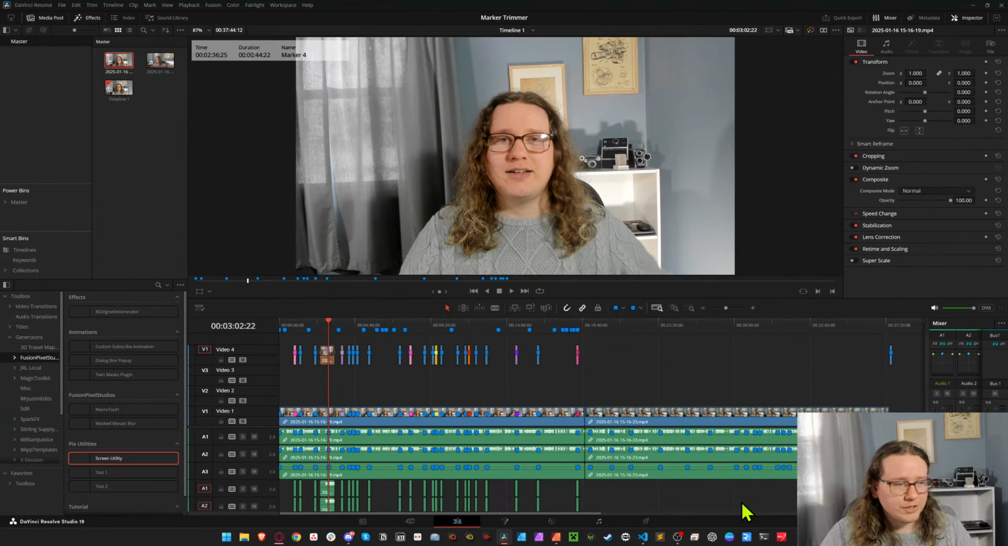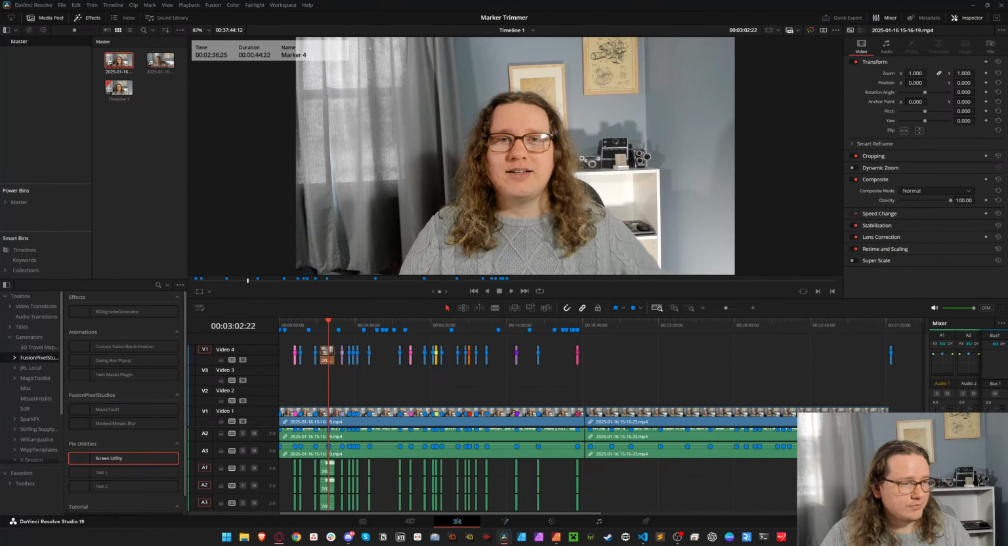And if it has multiple audio tracks, it will add the audio down here. That's why there's a huge gap between the video clips, because it's trying to protect the audio. So if you need to use the audio, then there you go.